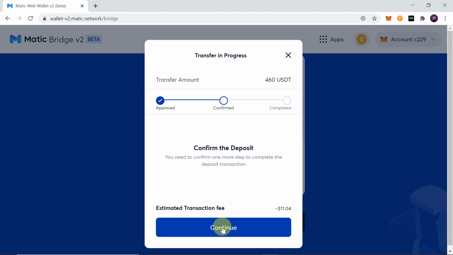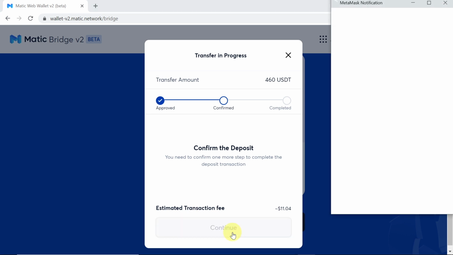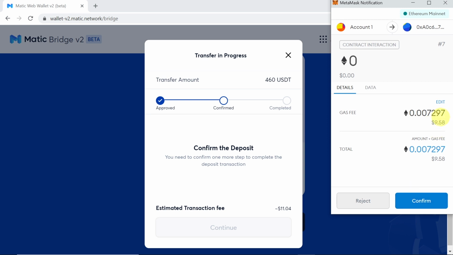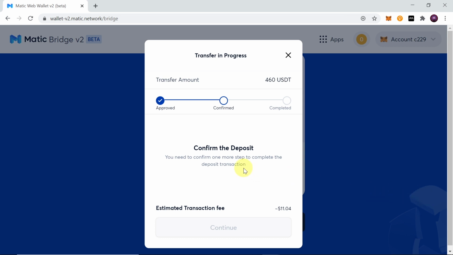And right now we just finished the first step of our transfer. Now when we click continue, it will start the second step. So we need to confirm this transaction in MetaMask. As you can see right now it's only $9, so the estimated fee is lower because the gas price probably went down in the meanwhile. So let's click confirm. And right now our transaction is in progress.